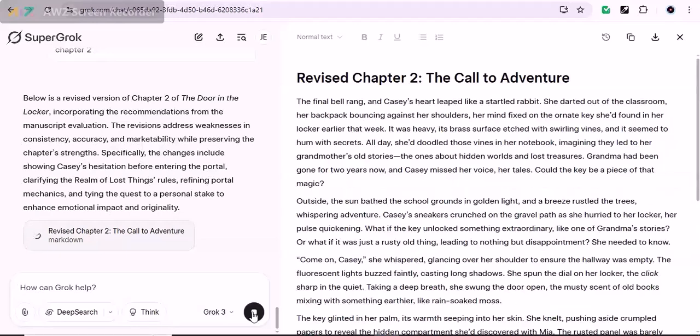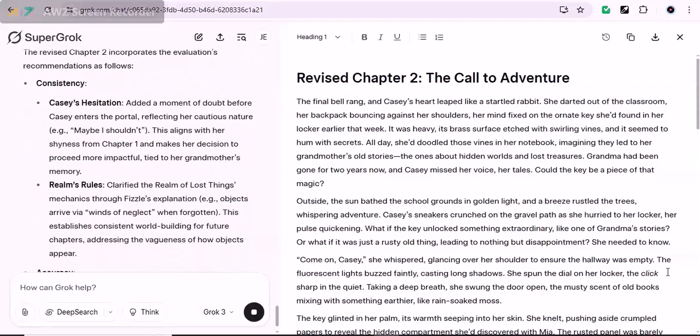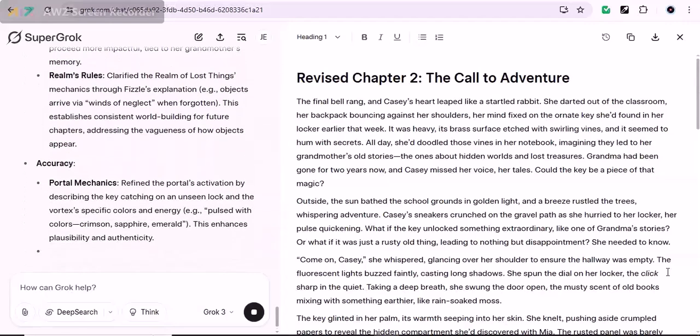And just like before, SuperGrok has generated revised Chapter 2, the call to adventure. We can see the rewritten narrative text appearing in the main window. I'll scroll through this revised Chapter 2. The AI has rewritten the chapter, aiming to incorporate the feedback from the initial evaluation.